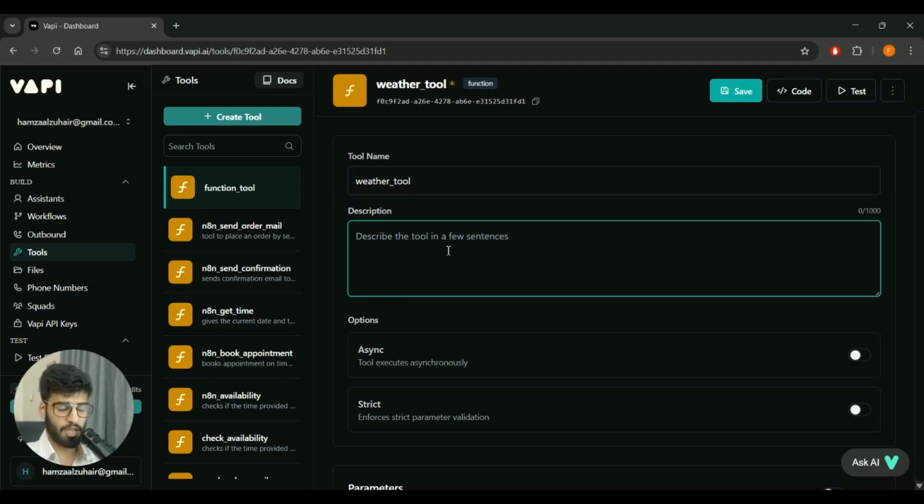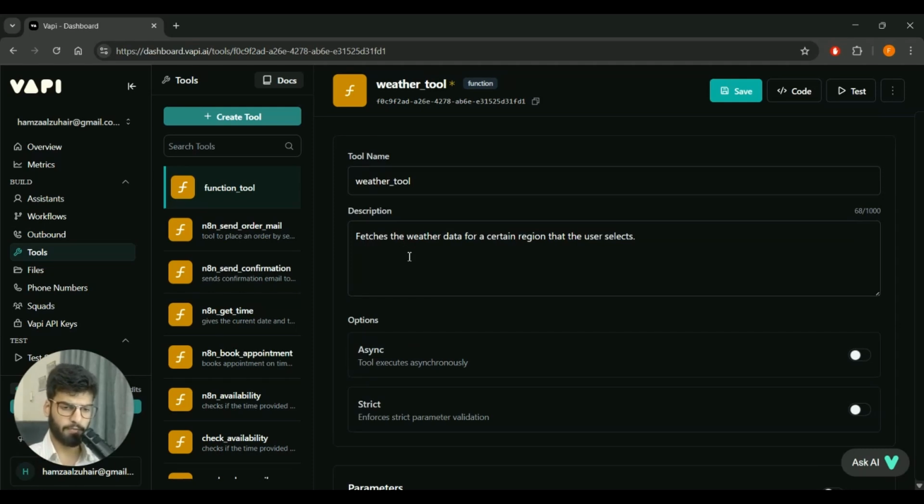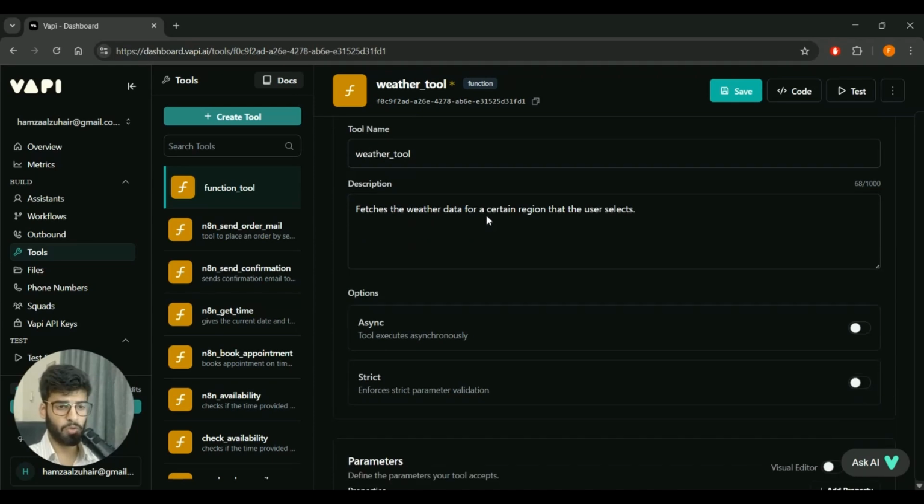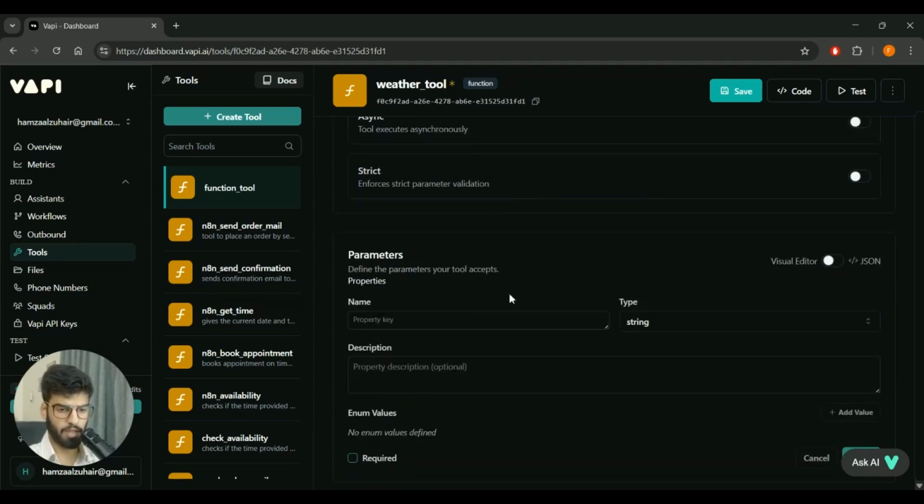And then the description tells the assistant what the tool is about so that it can use it properly. So let's just say, this tool is going to give us the weather data for a certain region that the user selects. Now, how will the tool know what that region is? We define it here in the parameters. So let's call it region, and it's just the region of which the weather data needs to be known.